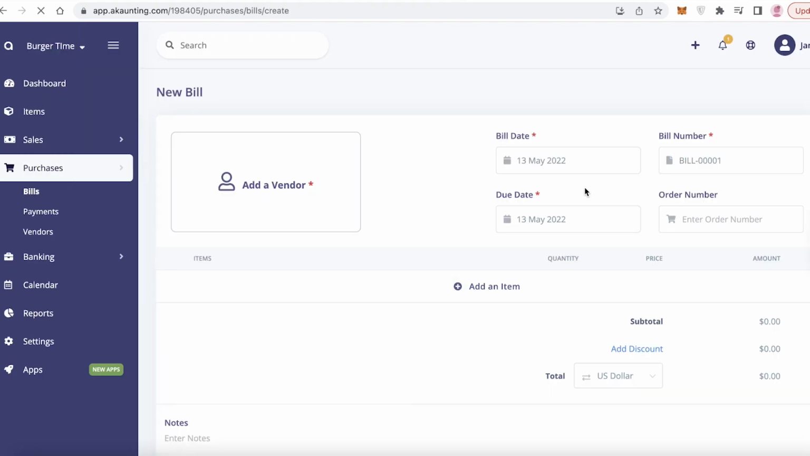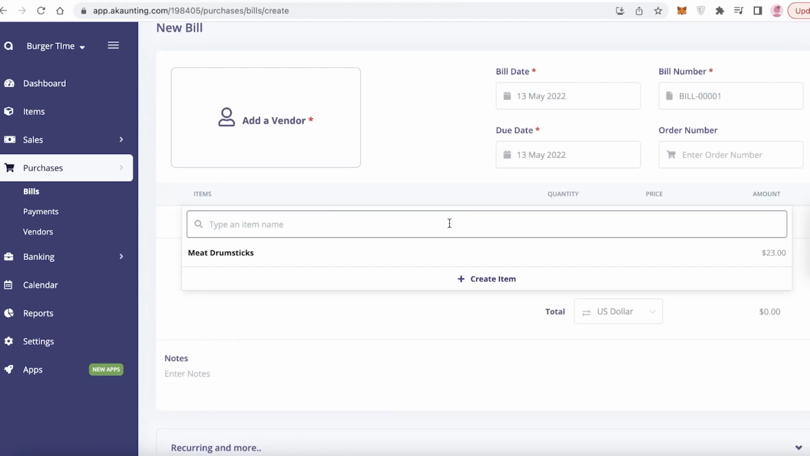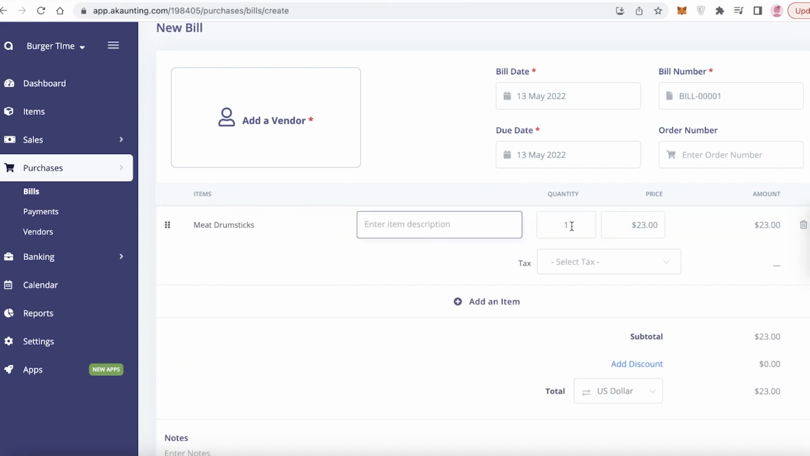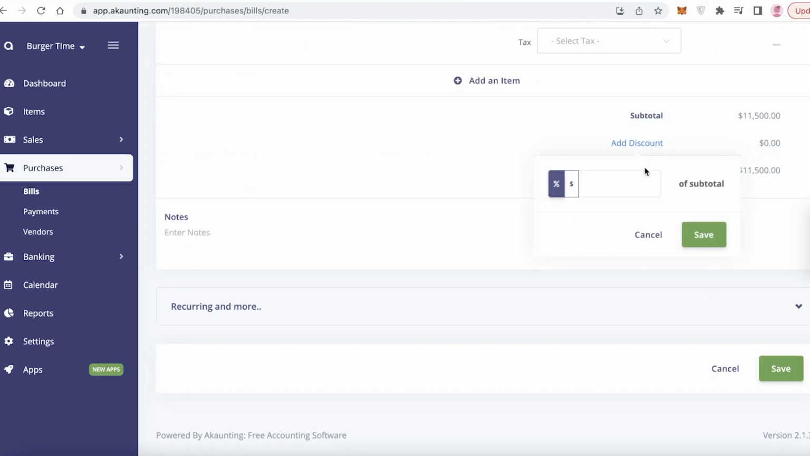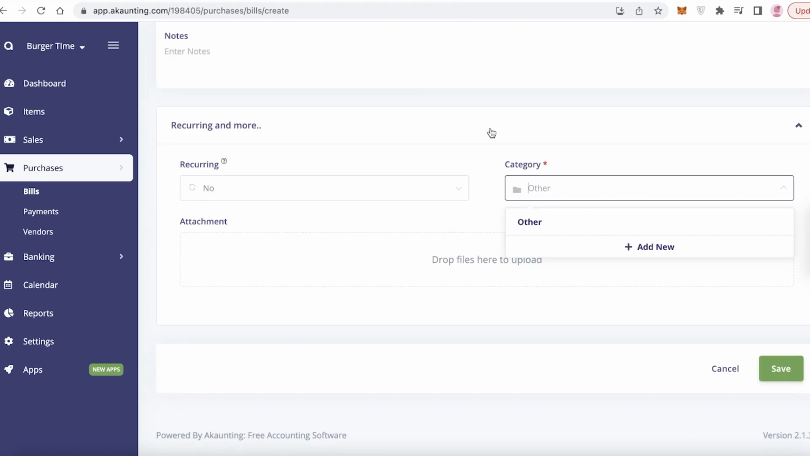The forms are very simple, and all of these sections are given to you, and then you just have to fill in your information. Like, let's say we have meat drumsticks, and let's say the quantity that we purchased in stock was 500, and then we have the total amount, and then you can add a discount as well. Let's say we get a 10% discount on this, so we're going to click on save over here. Now you can choose to add this however you want, if this is a recurring bill, if this is something from a specific category, and any other file attachments, and then you're just going to click on save over here.